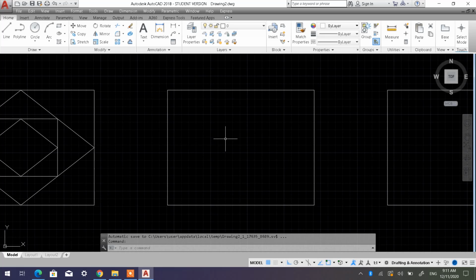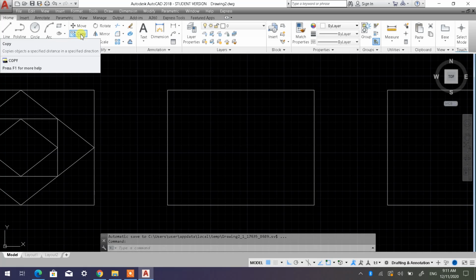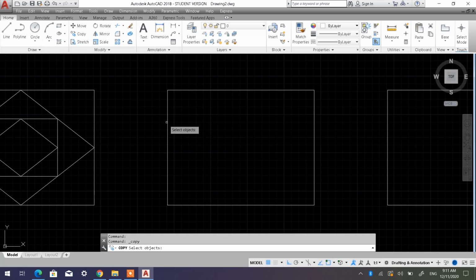So now let's say I'm going to create, okay, I want to play around with the copy from earlier. Click copy. So I'm going to copy this line. Okay, press enter. So I want to move it. Don't forget, after you have selected the object, whether 1 line, 2 lines or 3 lines, after you have confirmed the lines you want to copy, after making the selection, you press enter. Don't forget, students often forget to press the enter button.